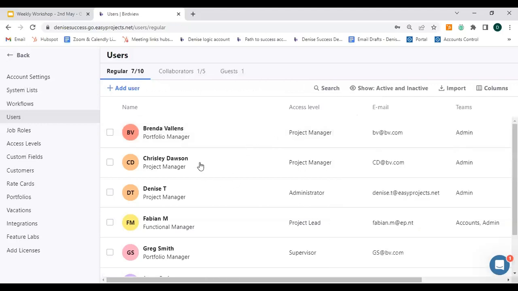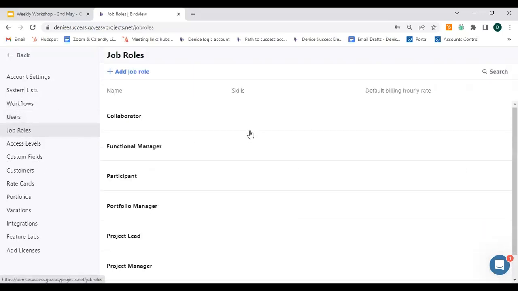All right, so now that we know how to create users and edit their availability, you can go ahead and add job roles and access levels as mentioned. So I'm just going to jump to the job roles tab. Now, the purpose of a job role is for you to define what role that person has within the company and within the system. So you could have project leads, project managers, portfolio managers.